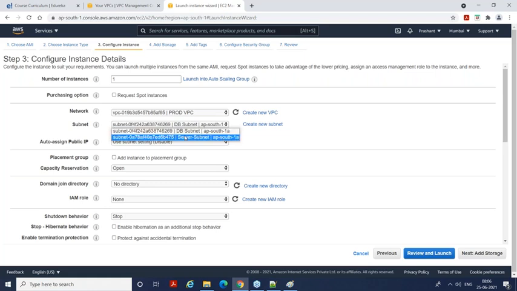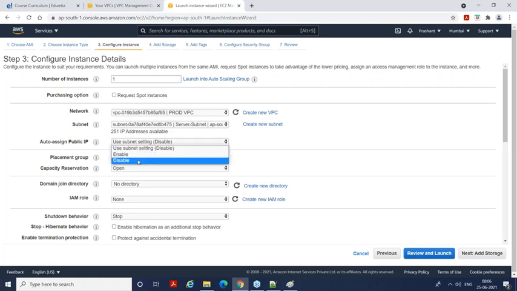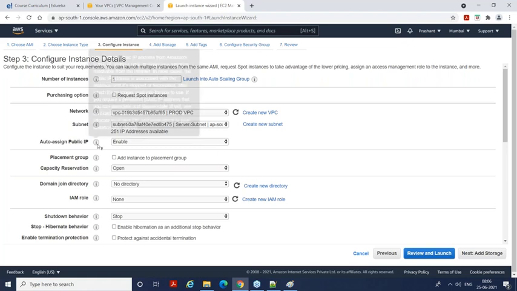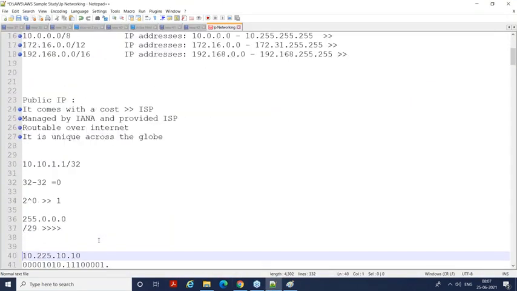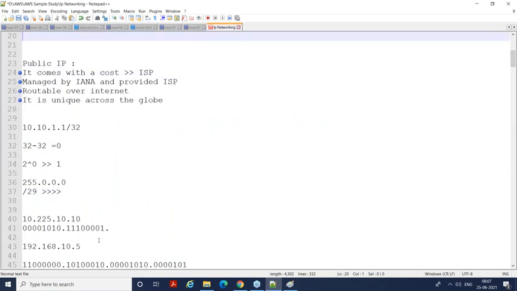You can have multiple subnets, right? So I'm saying a part of server subnet. Do you want public IP address? I say enable. I want public IP address, right? And remember one important thing which I want to update you of. In your on-premises, I gave you this formula. Remember 2 to the power of, where is that?